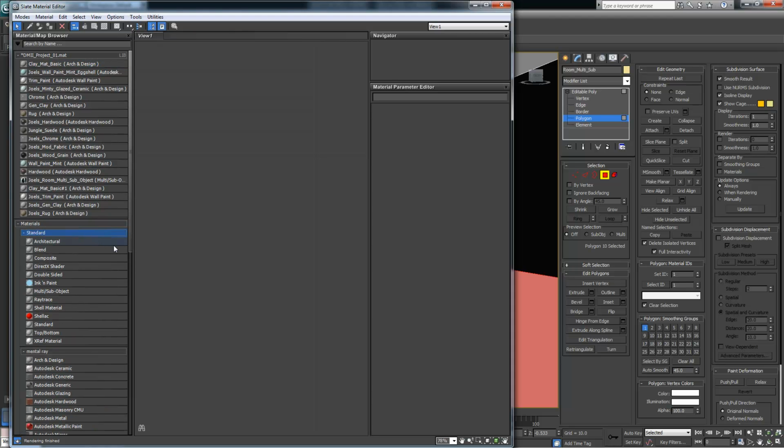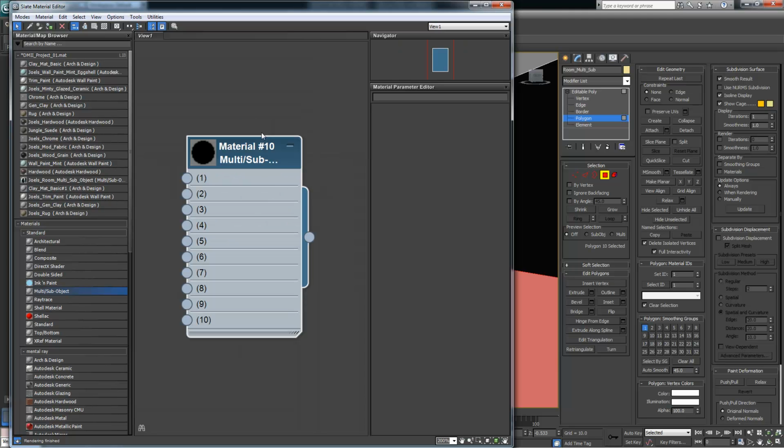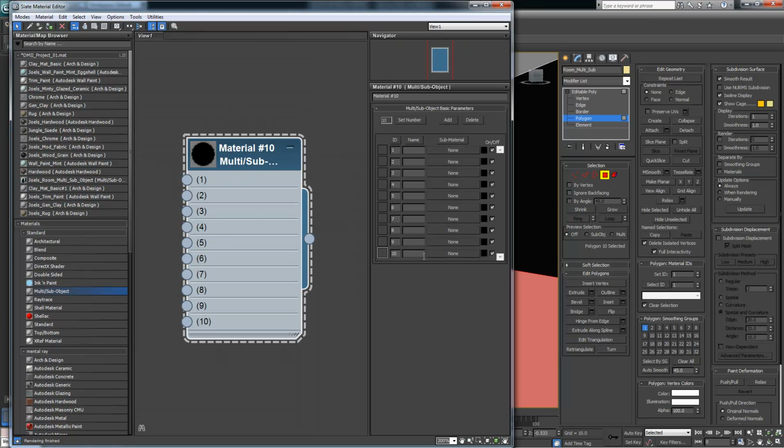So right here out of the materials list, I'm going to click to open up standard, and I'm going to create this one right here, the multi-sub-object material. I'm going to double click that guy, and I'm going to hit the Z key to frame it, and then I'll double click it to open it up in the materials editor. It has all these ID channels here, and currently they're all set to none. So all these are basically inputs, the 1 through 10 here, and those values are assigned to the values that I just assigned to my polygon objects.